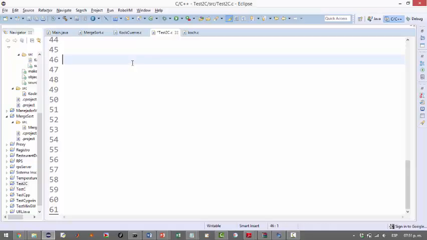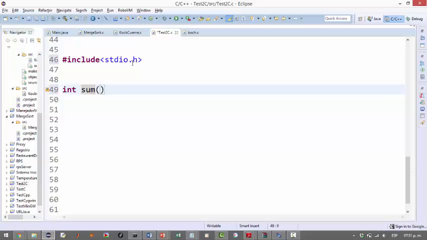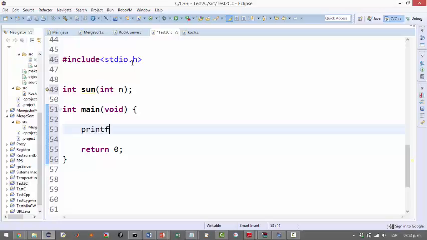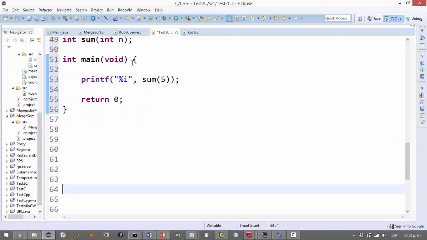First, we are going to implement the non-tail recursive form of the function. So let's start. The prototype of the function, the main function, and I'm going to print the result. Now the function implementation.